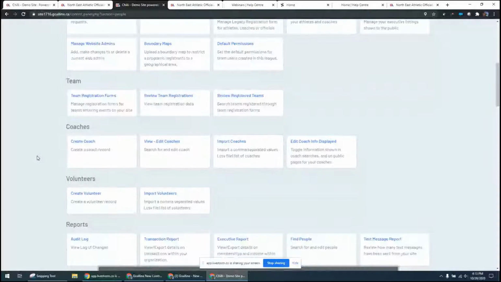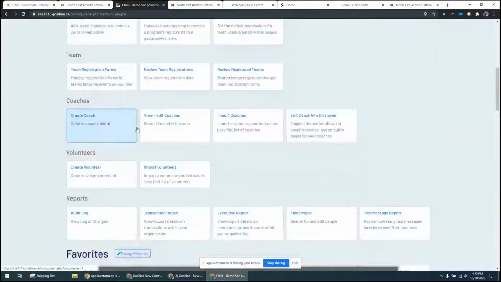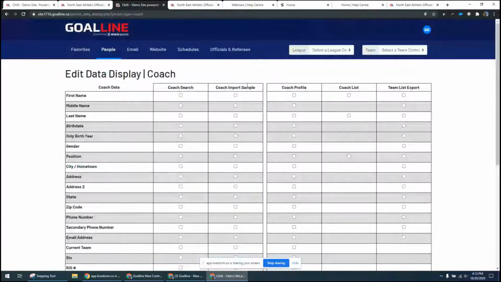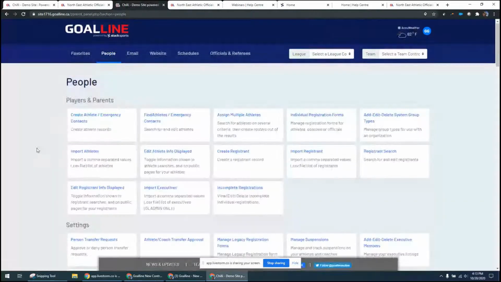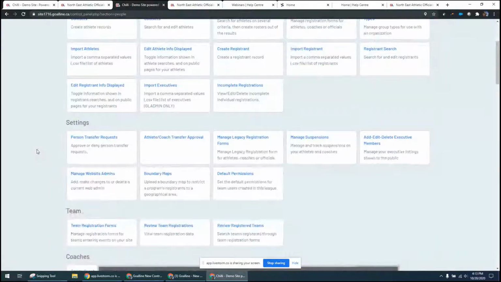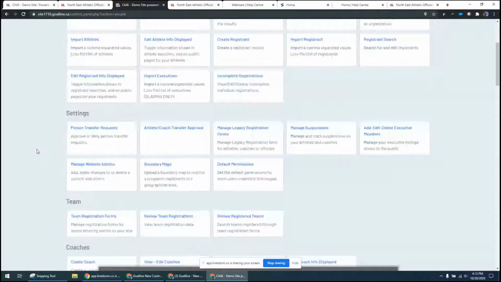So the next section that we have is regarding coaches. So creating, searching, importing, and editing coach info displayed. We'll see that as well for our volunteers and officials. This again, like players, I'll just hop in here really quickly because some folks may not know what we do in here. So the search results column, import sample columns, and then public facing items such as coach listings and coach profiles and stuff. So this is where you go to make those kinds of updates. If you needed to make those changes, the edit person type info displayed is where you're going to go to get those custom results.